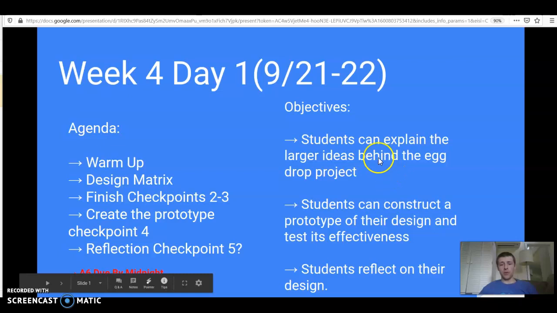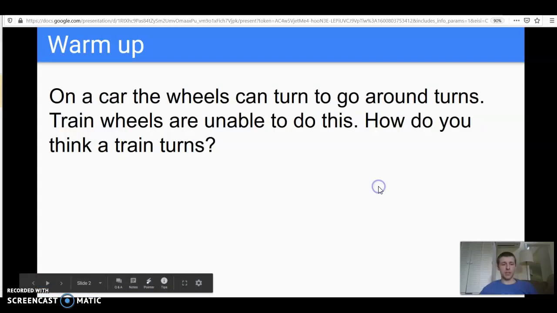Our objectives were that you can explain the larger ideas behind the egg drop project, you can construct the prototype and test its effectiveness, and you can reflect on what happened. So let's get started.